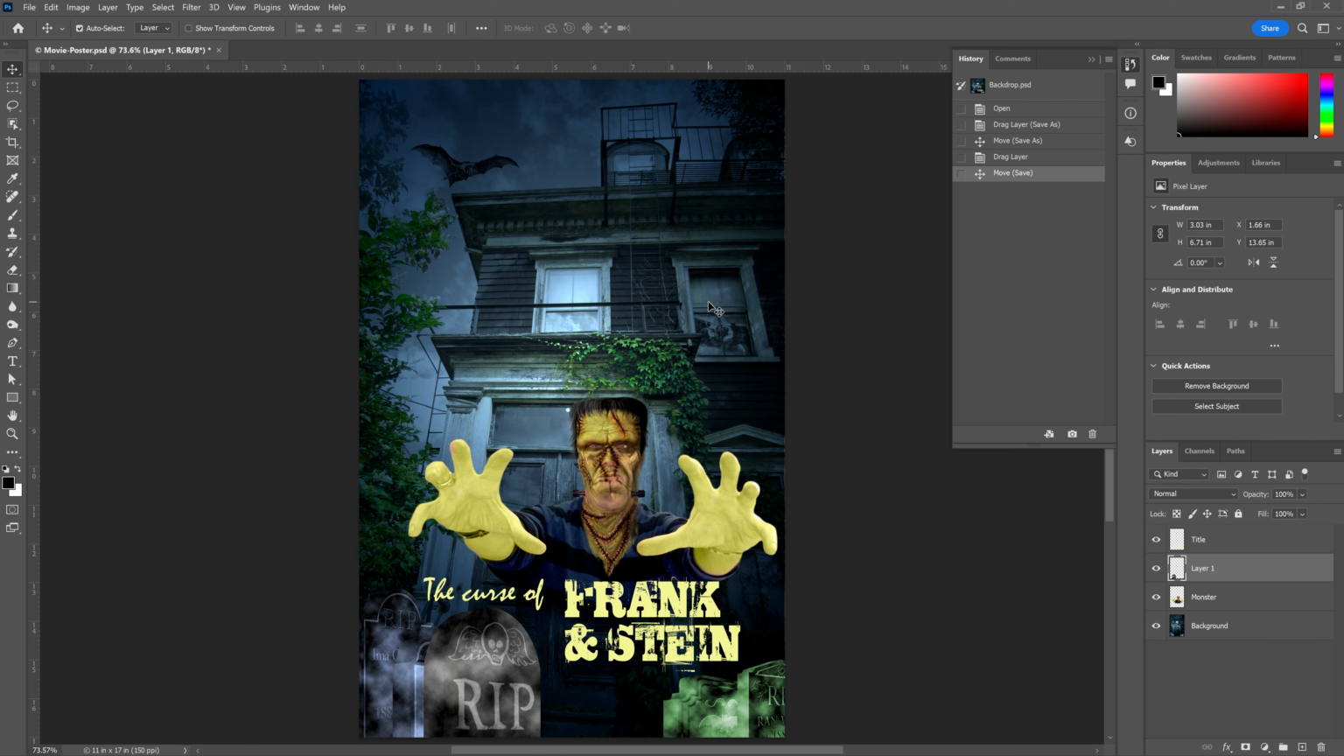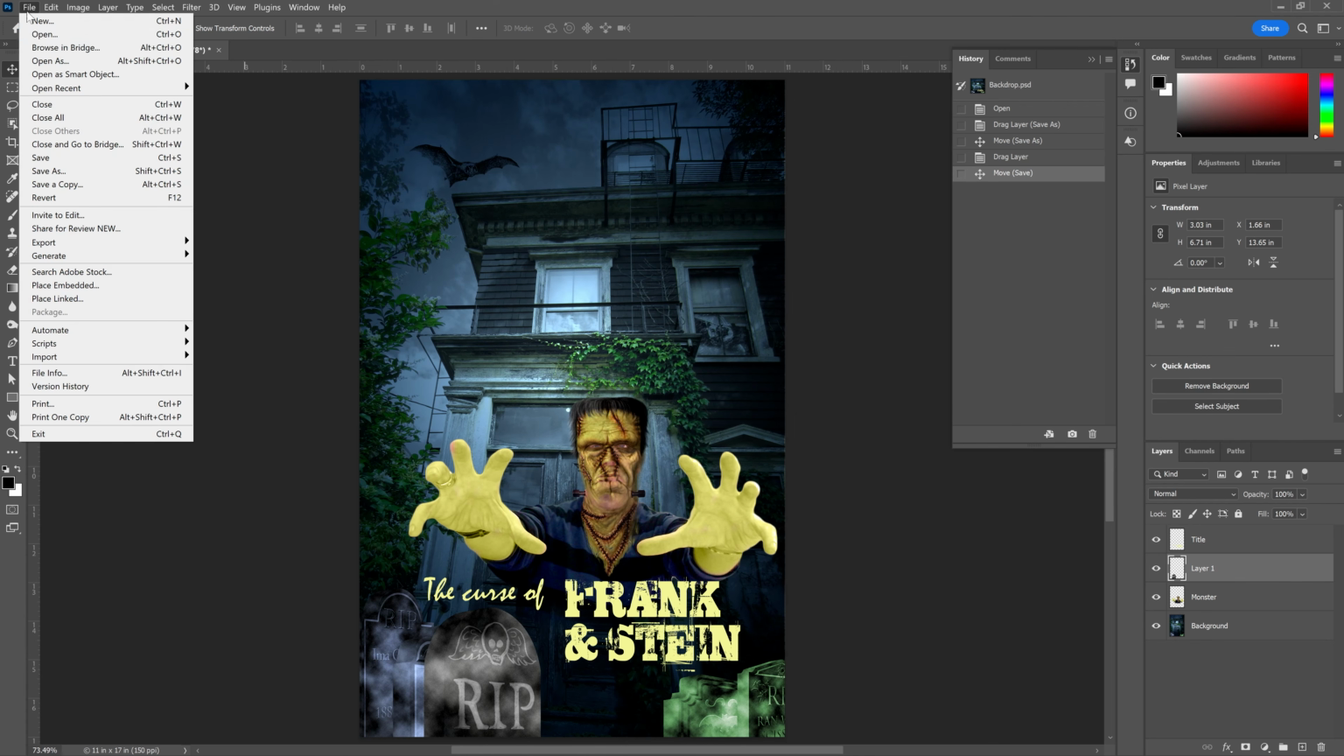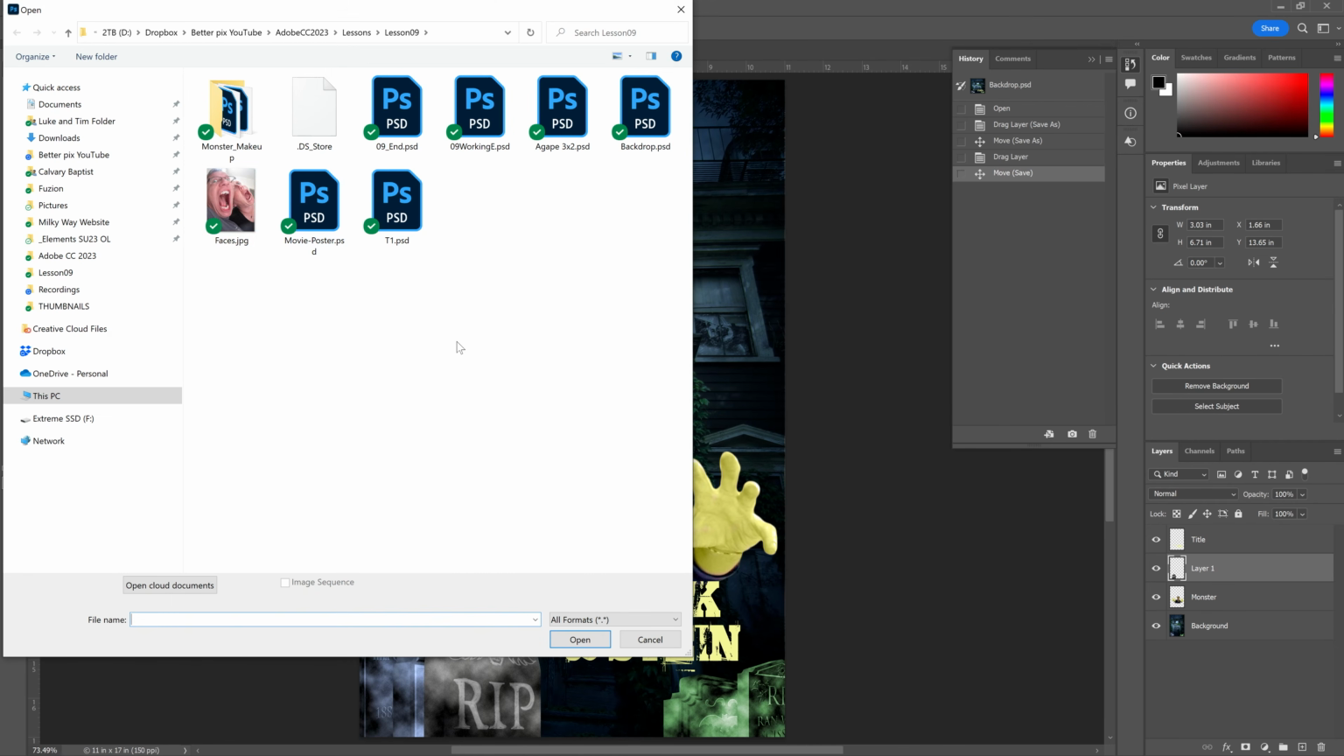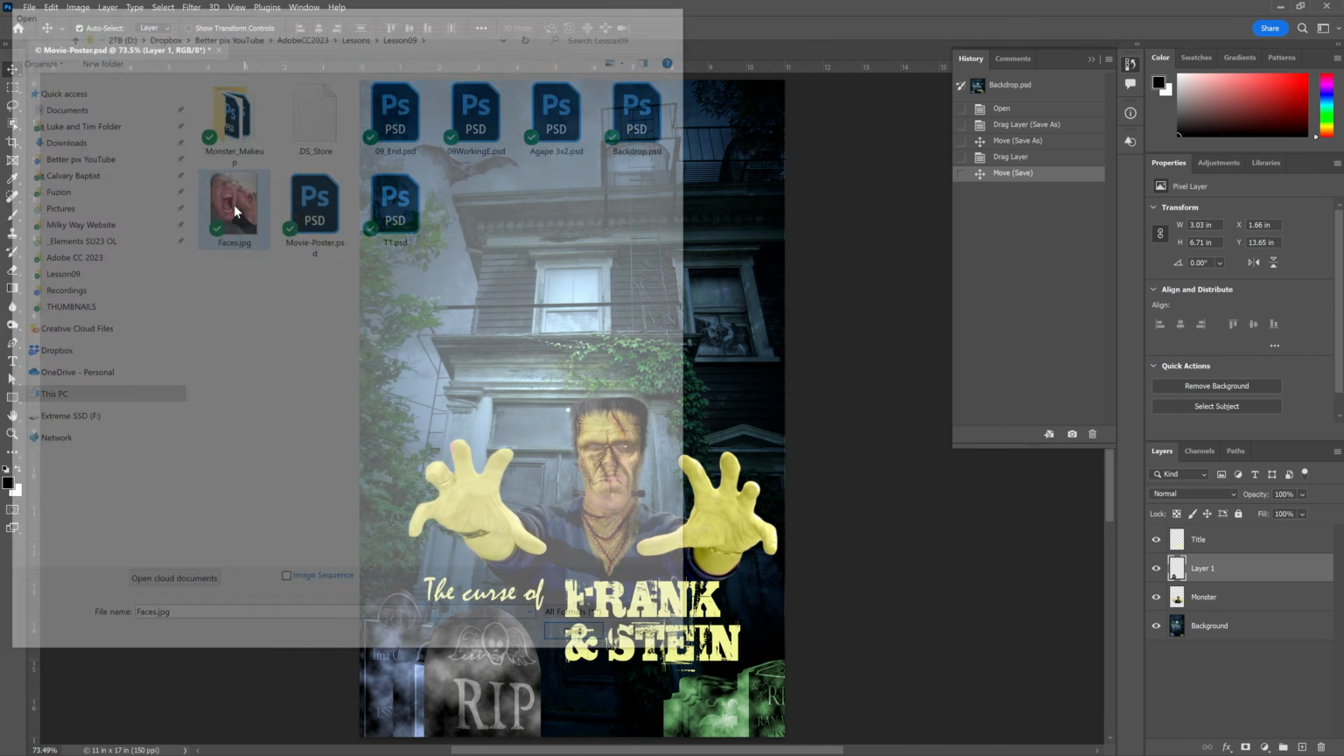We call this resampling an image. It's increasing its pixel dimensions by creating new pixels based on the existing ones. It does a little bit of guessing and algorithm to figure this out. We're going to go to File, Open. We're going to open the Faces JPEG.